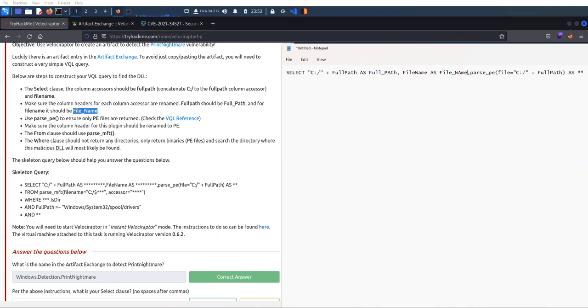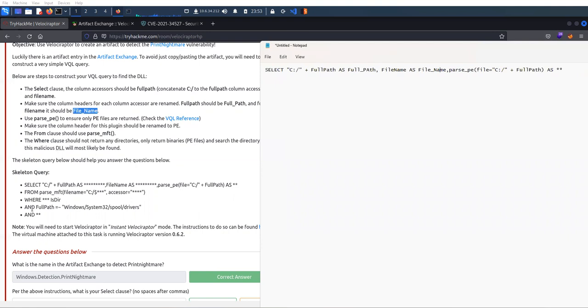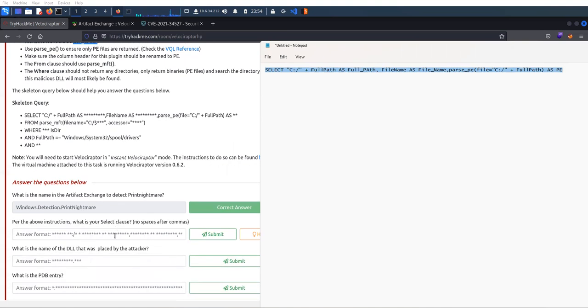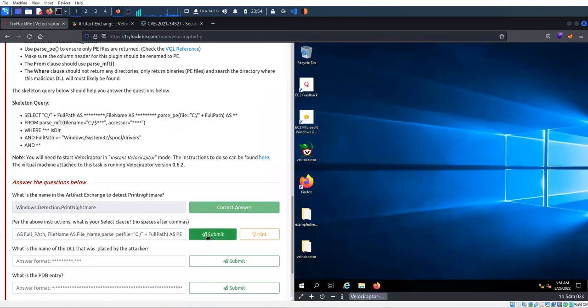All right, and parse p5 full path as, and that is really this p, which is parsing over here. So that is really what I'm supposed to put here. Make sure the column header should be renamed to PE. So the column header is P. Okay, so that should be what I'm supposed to put, I believe.